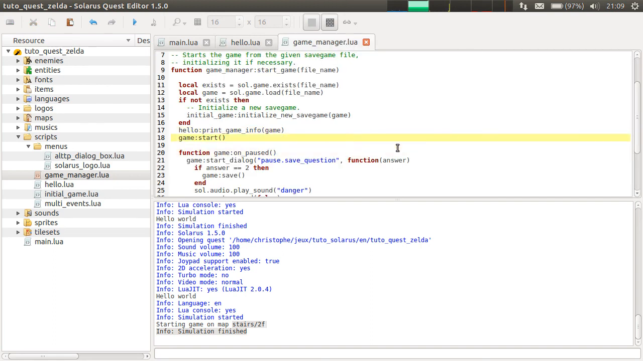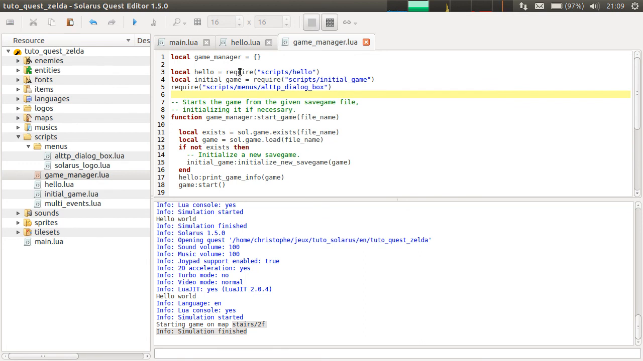Okay, I hope it was clear. Now you should be able to separate your code more easily and more cleanly.